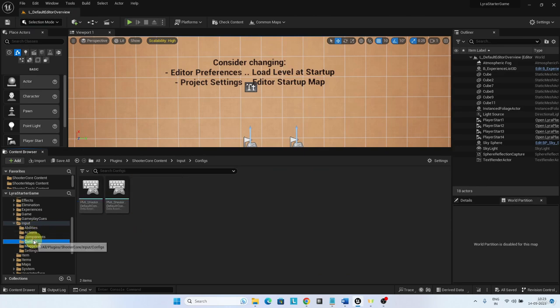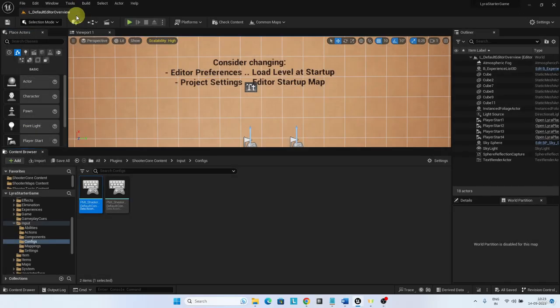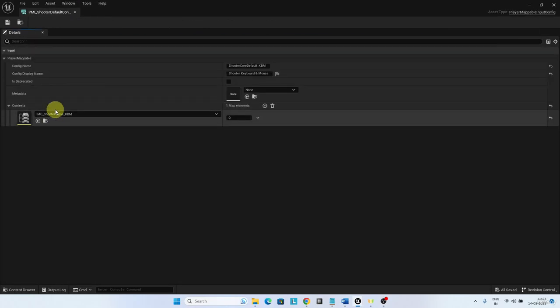This is how the enhanced input actions are configured. Any new actions needed for the game can be easily configured the same way.